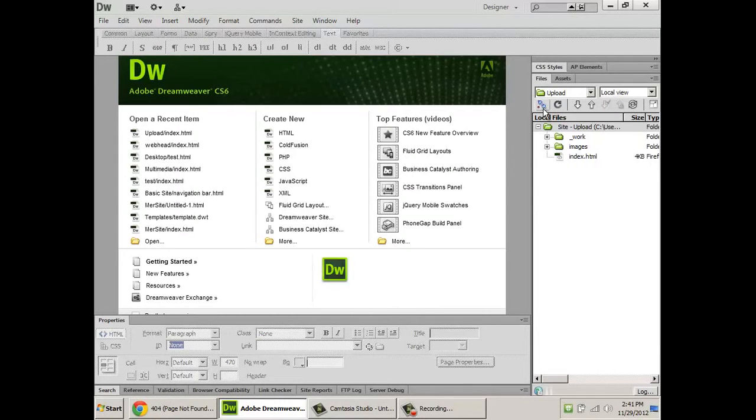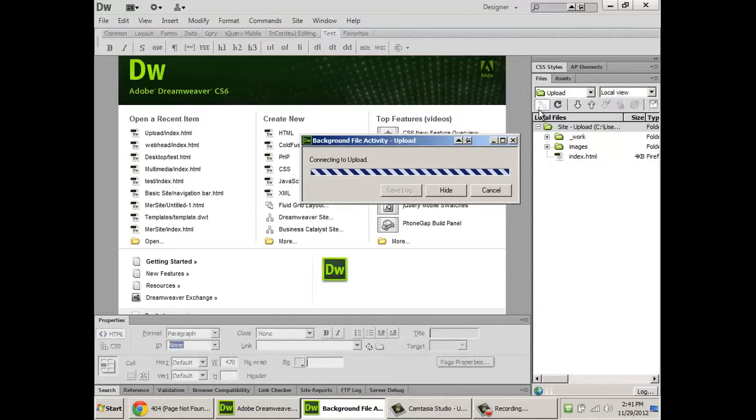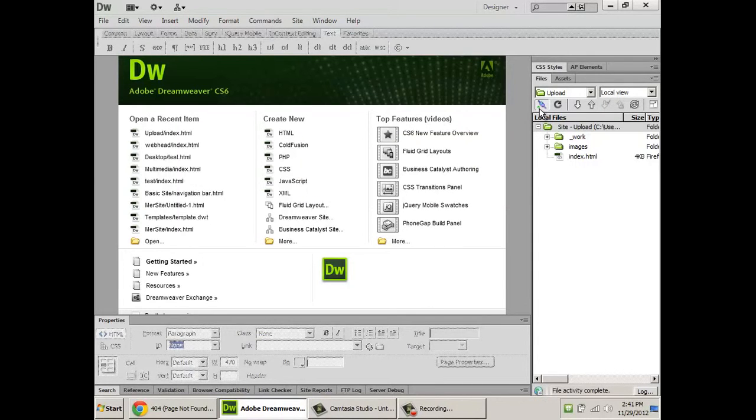In the Files panel, there's a button in the upper left called Connect to Remote Server. It looks like two plugs plugging into each other. When you click that, if your test information was successful, you should get a little tiny green light in the lower left of that button. Now your web server and Dreamweaver are connected to each other.